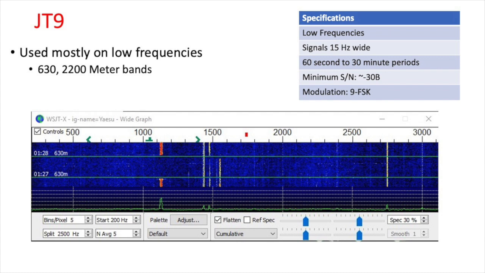JT9 is designed for the really low frequencies, like the 630 and 2200 meter bands. Very narrow, 60, and you can have different time periods, so you have to know what mode the other guy is going to be using. I've never contacted anybody, but I have decoded. If you look at that bright orange bar there, that's a JT9 signal on 630 meters. Next slide.